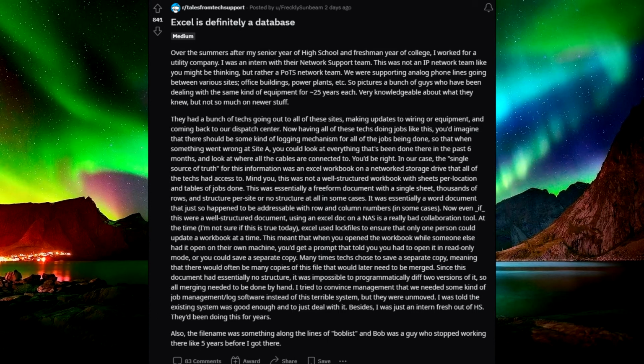Now even if this were a well-structured document, using an Excel doc on a NAS is a really bad collaboration tool. At the time, I'm not sure if this is true today, Excel used lock files to ensure that only one person could update a workbook at a time. This meant that when you opened the workbook while someone else had it open on their own machine, you'd get a prompt that told you to open it in read-only mode, or you could save a separate copy. Many times techs chose to save a separate copy, meaning that there would often be many copies of this file that would later need to be merged.